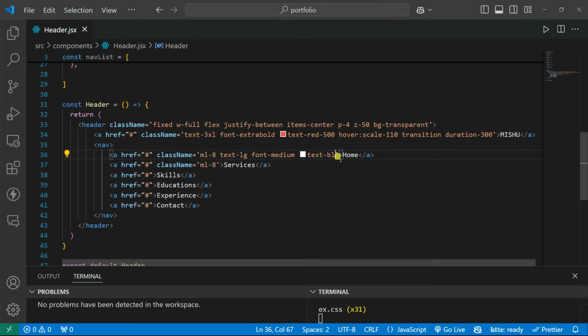But right now the background is white, so I need to make it black. Later I'm going to add the background here, because we don't have any height and width in our home section. So that's why the text is set to black.